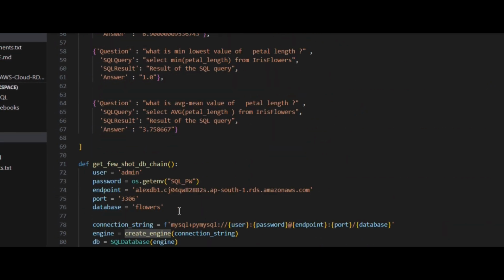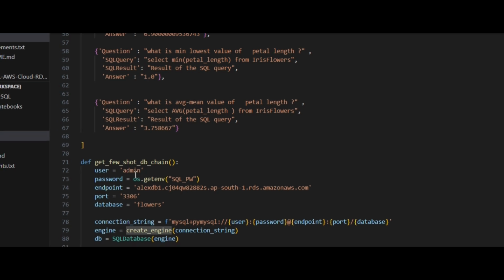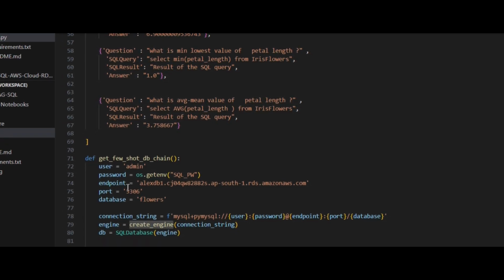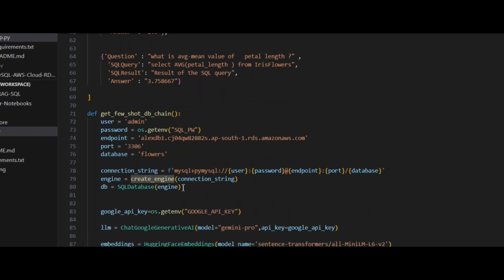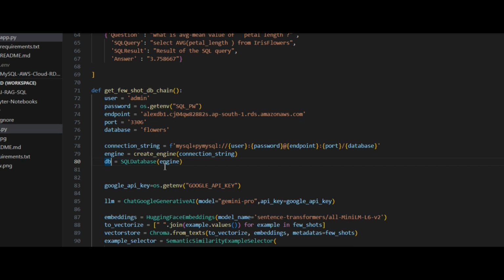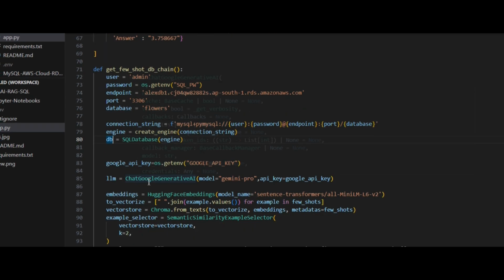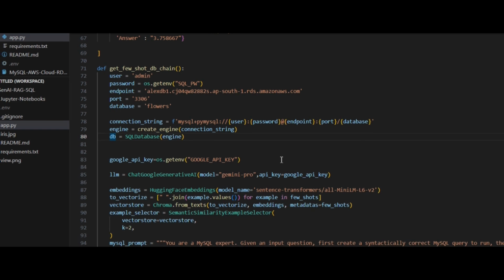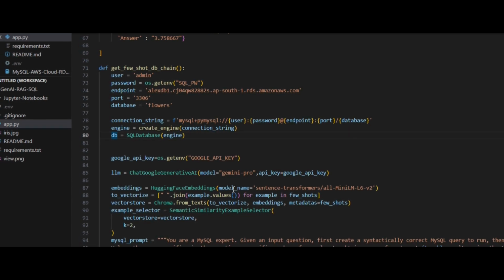Second one is we are getting the access to the SQL database. You need to fill the details like username, password, endpoint, port, and database. And you need to create an engine, that is a DB instance engine you need to create. And I am getting the API key from Google AI Studio and Gemini Pro. I am using it as an LLM engine.